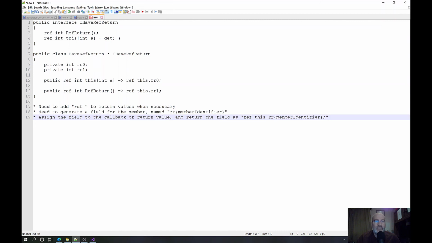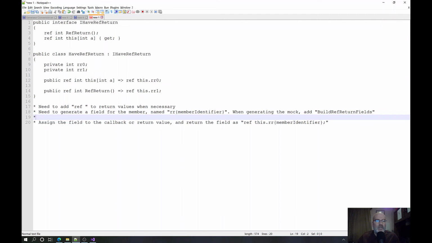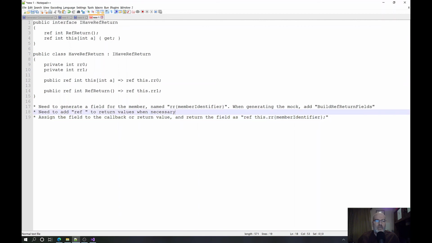So like I said, this really isn't that much, but it's still a little bit of work, because when I generate the class, I have to have a routine there that says generate ref return fields when generating the mock. Add build ref return fields. Okay. Because that has to come first. And then in the field, the callback, yes, this would come second. And in the member descriptions, don't forget about those. We want to be consistent there. If necessary, send the field to the callback. There really shouldn't be anything else other than that.